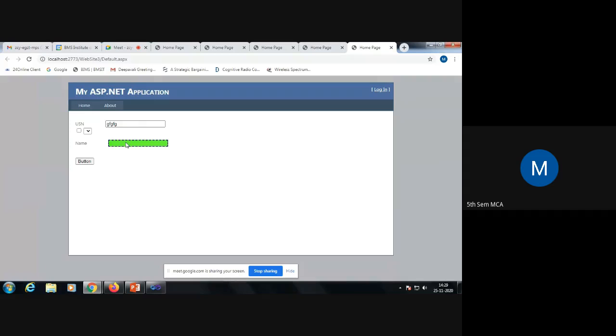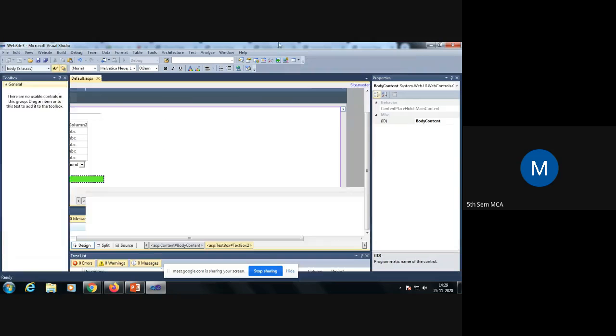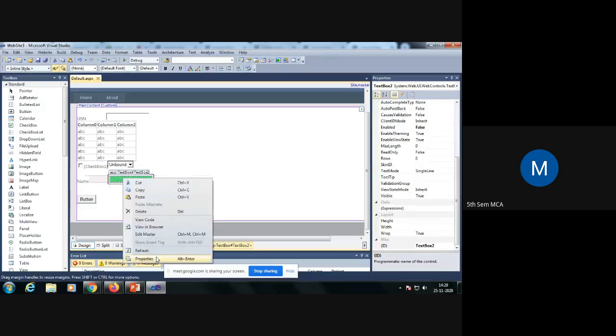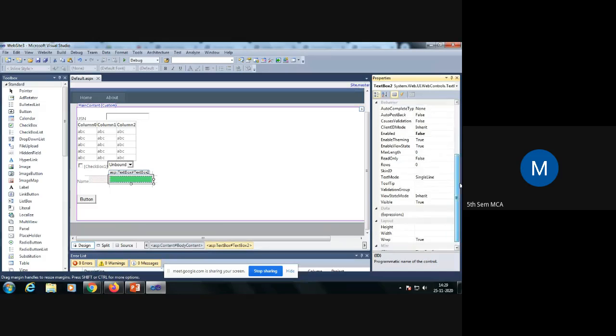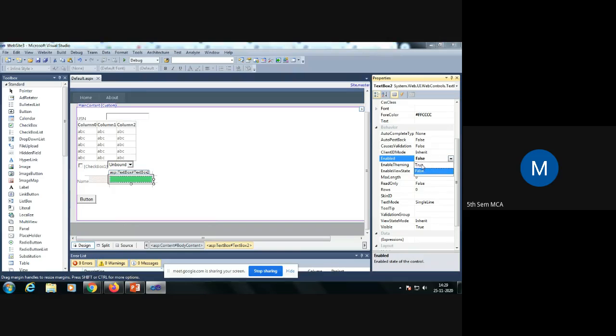Why is it not taking any text for the second text box? See, the first text box takes 1, 2, 3, 4. The second text box is not taking any data. Why? Because I have made a change in the properties of the second text box: the Enabled property I have set to false. If Enabled is true, then it will allow you to enter text in the text box. If you make Enabled false, then it will not allow you to enter text.